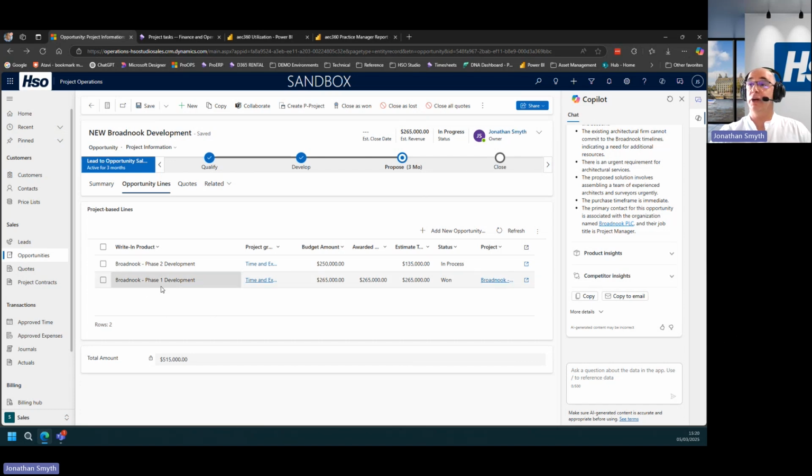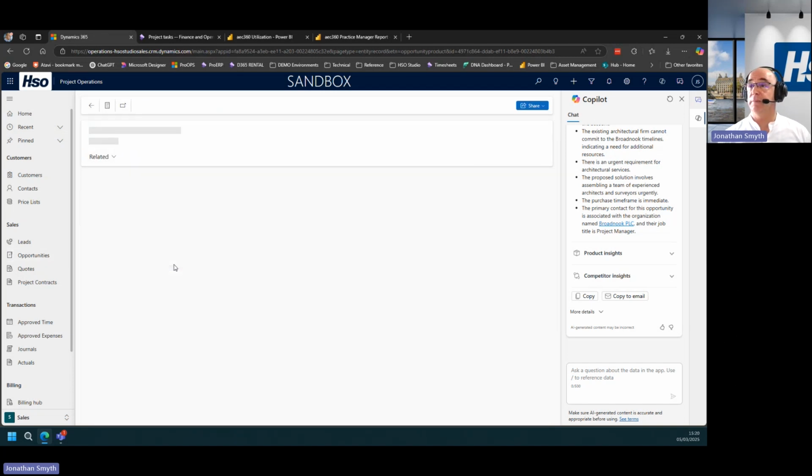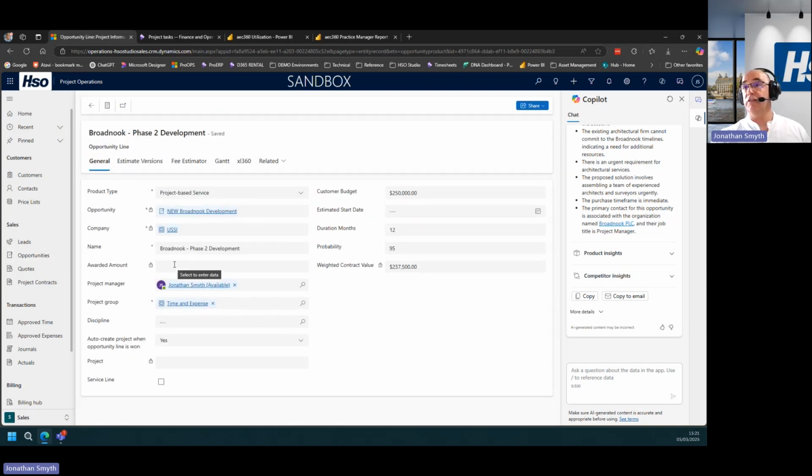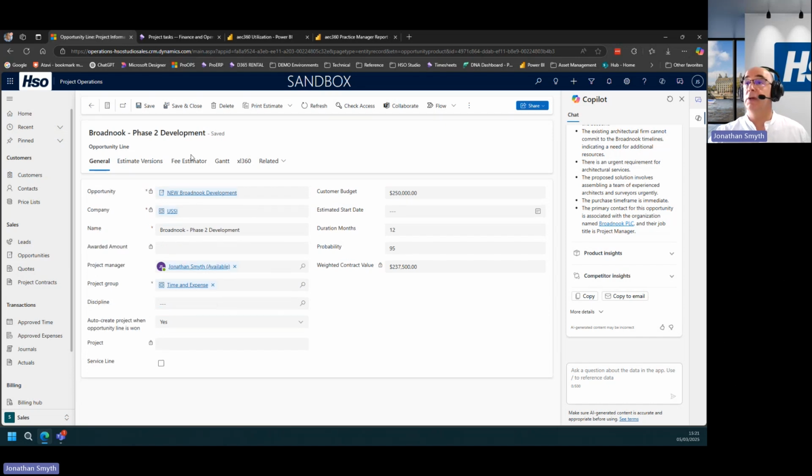So we can see Broadnook phase one development, and we can see that we've already won this specific phase of the development of this new garden village. And we can see also that it's been transferred automatically to a project. Phase two is what I'm looking on building this bid with one of my colleagues. So I double click to take me into that specific opportunity line.